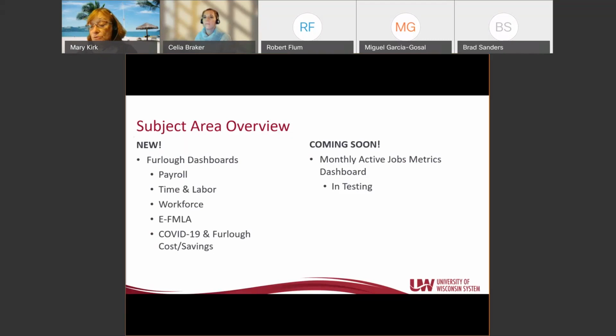And then we have new COVID-19 and furlough cost savings dashboards. And also, in addition to that, one that's broken out by fund. During the demo, I'll be focusing more on these dashboards, but we will walk through each subject area and perhaps show one or two summarized dashboards. And coming soon, we have the monthly active job metrics dashboard.